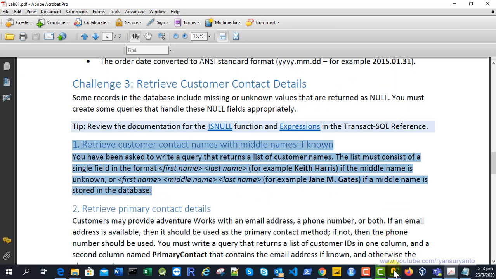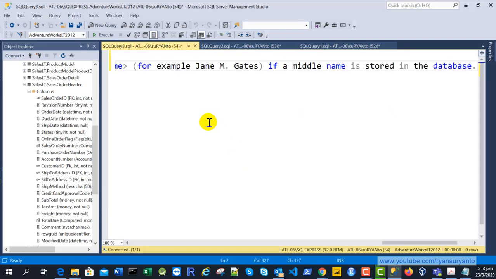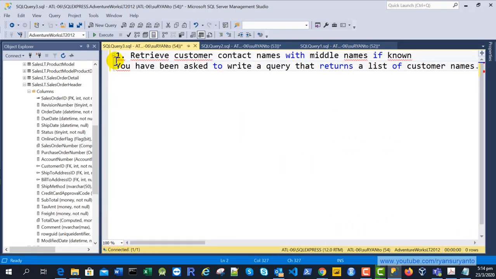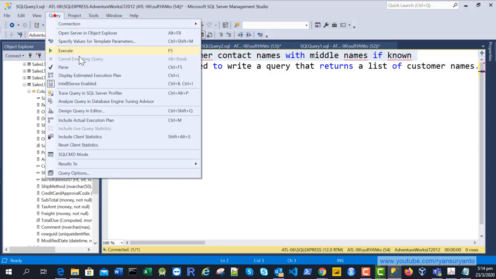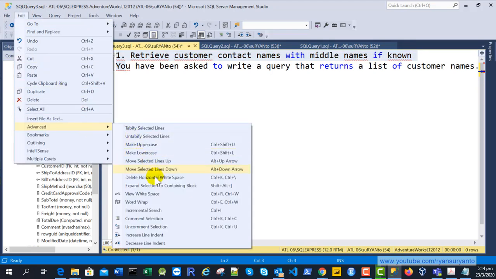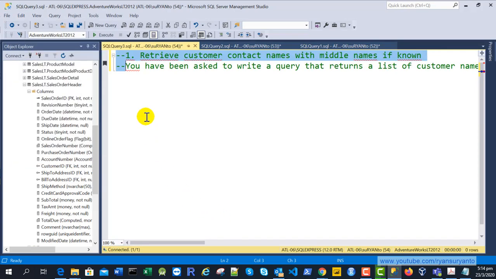So I will copy this into my query, and then after that I'm going to select it, and then press Control K to make it a comment. Okay, so go to query. After that, in the edit, in the advanced, then make it comment selection. Control capital K. Okay. Yeah.